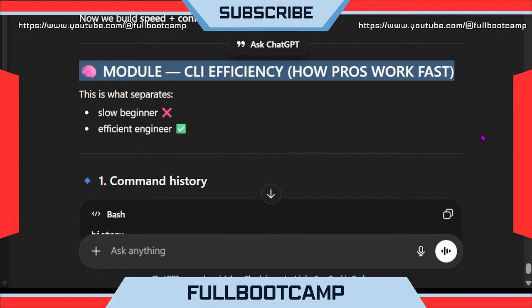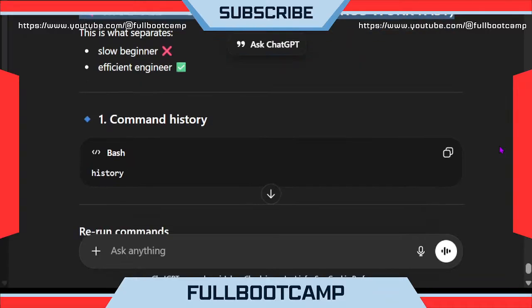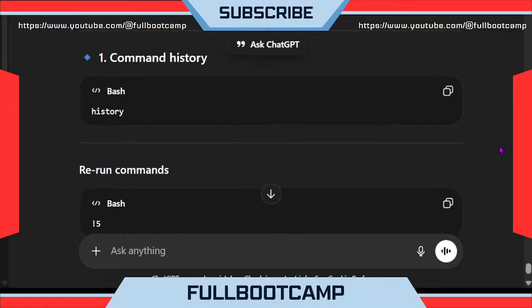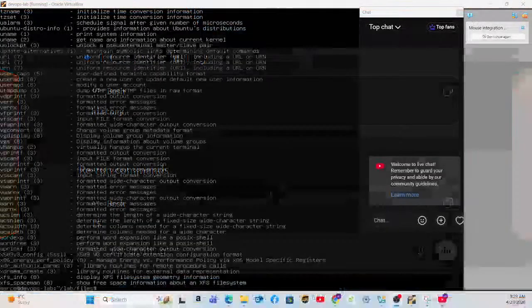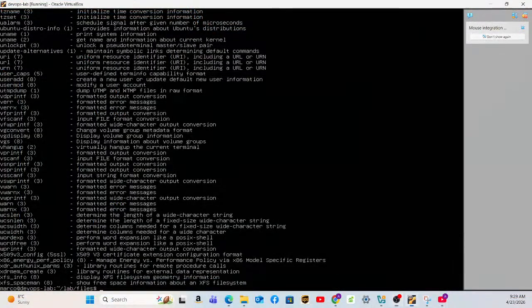Module CLI efficiency, how pros work fast. This is what separates a slow beginner from an efficient engineer. So the first command is history. Let's go and try it. So let's clear our terminal.